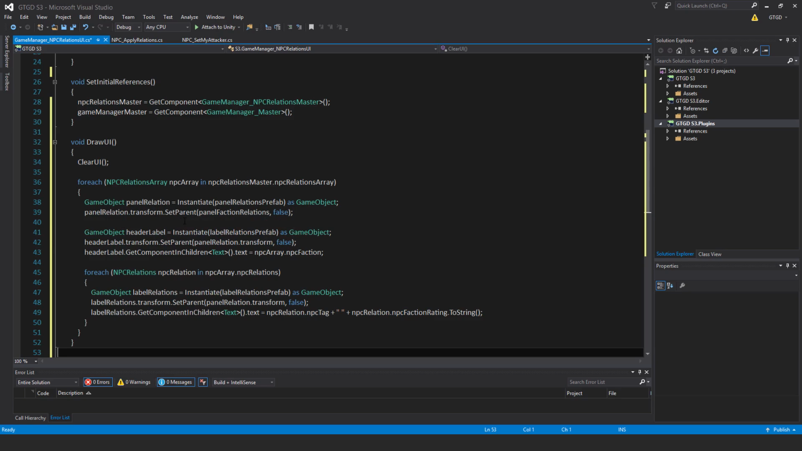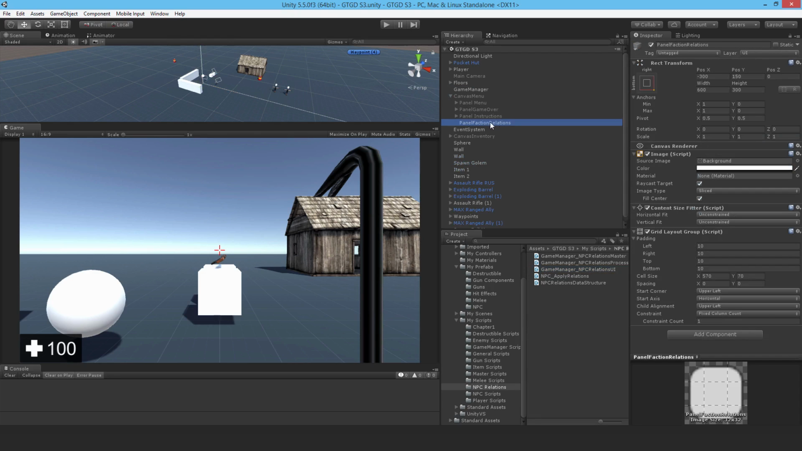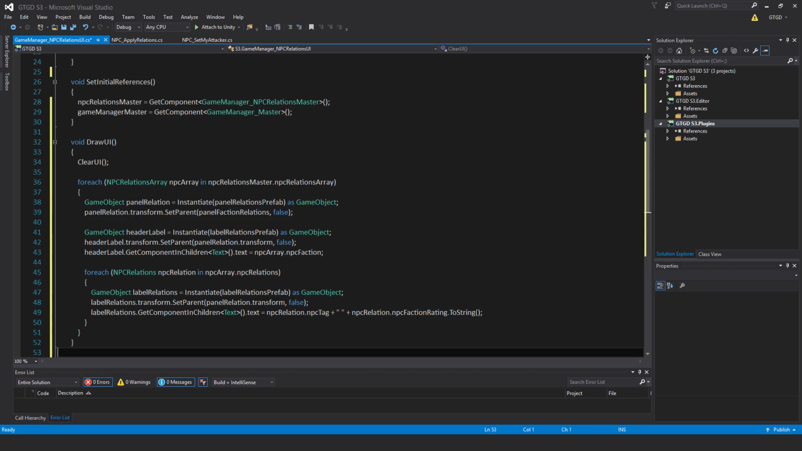panelRelation.transform.SetParent panelFactionRelations, comma, false. So here I'm basically creating each row. I'm instantiating a panel relation and adding it to the parent, which is the panelFactionsRelation. If I go back here, it makes a bit more sense to look at it here: for each faction that exists, I'm adding a row, which is the prefab that I just made, the panelRelations. So add one for each faction. Once they're instantiated, I'm saying the parent is this particular game object, and I've got a direct reference to it in the script, well, through the inspector, which you'll see in a moment.